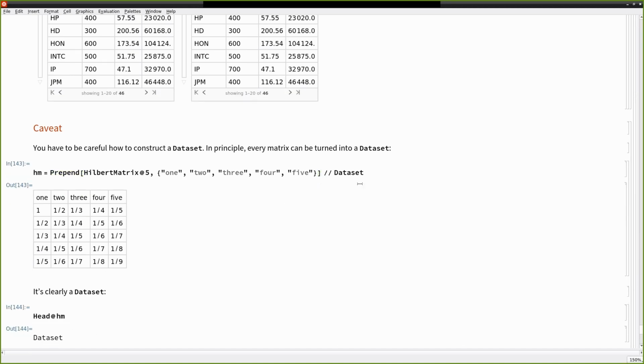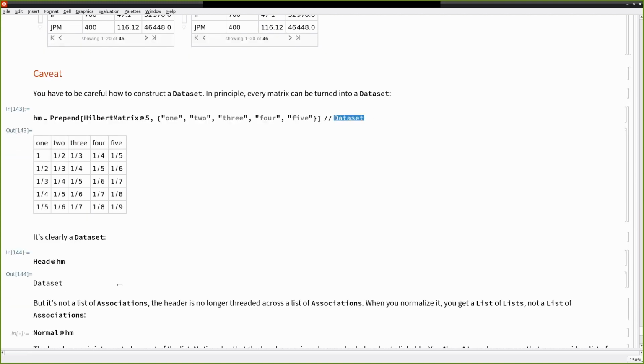Well, that's how I created it, right? And with this operator notation, I now have dataset as the last operation on the right. So I have a dataset. But I don't think it's very useful. You see the headers here are not clickable, and they don't have a gray background. It's not a list of associations. The header is no longer threaded across a list of associations. When you normalize it, you get a list of lists, not a list of associations.